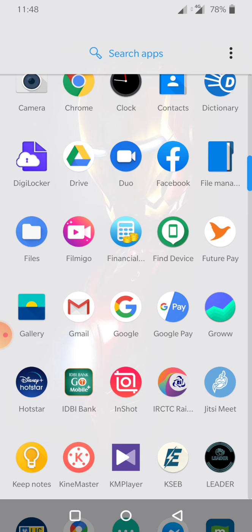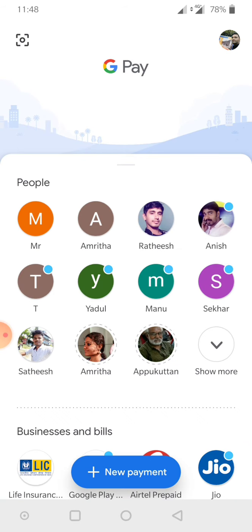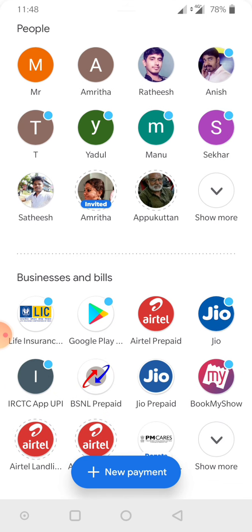Google Pay is now used by many of us to make many digital payments. We can also make LIC payment using this app. For that, we need to open the app. In that we can see that we can transfer money to many person or make payments to business companies. In that you can see LIC also.